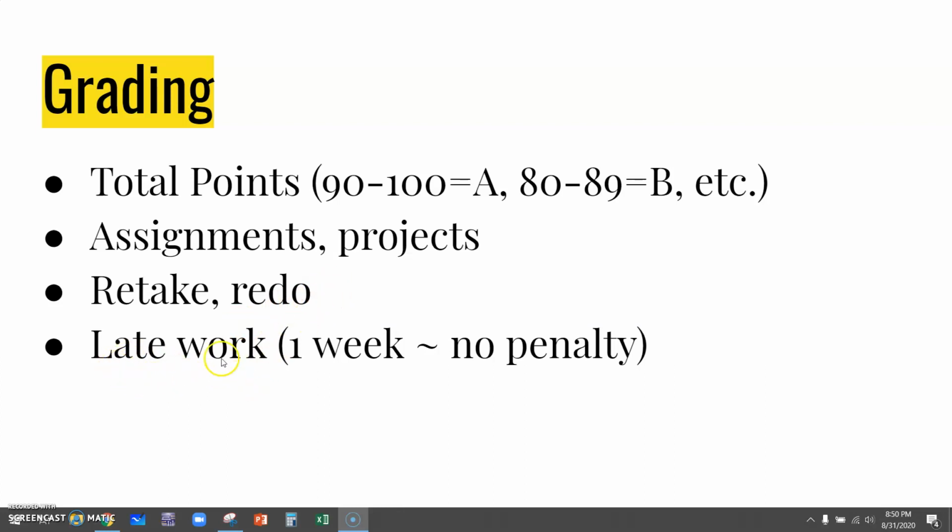My late work policy is generally I accept late work. Within a week there will be no penalty, but after a week, usually about 50% off.